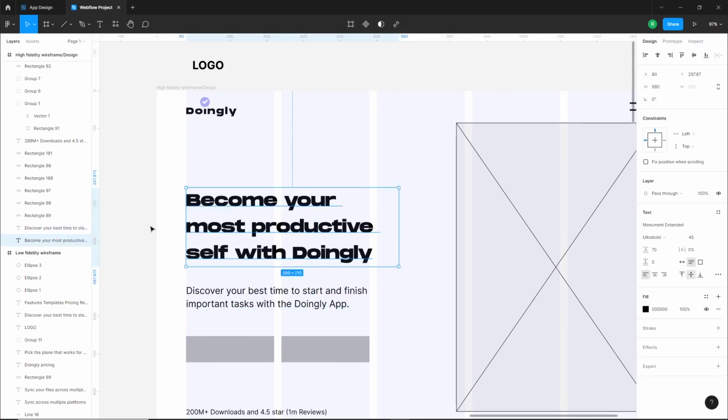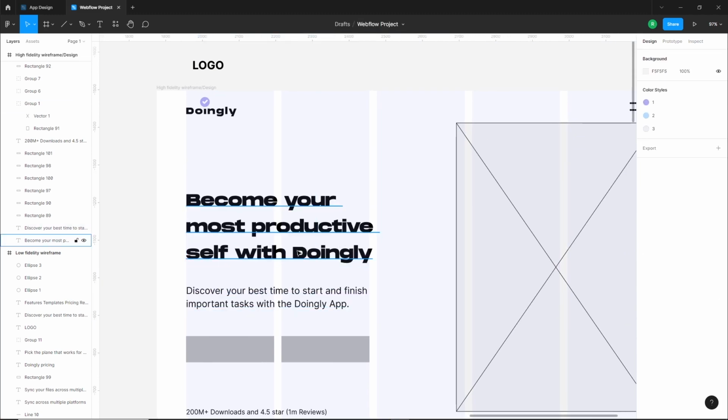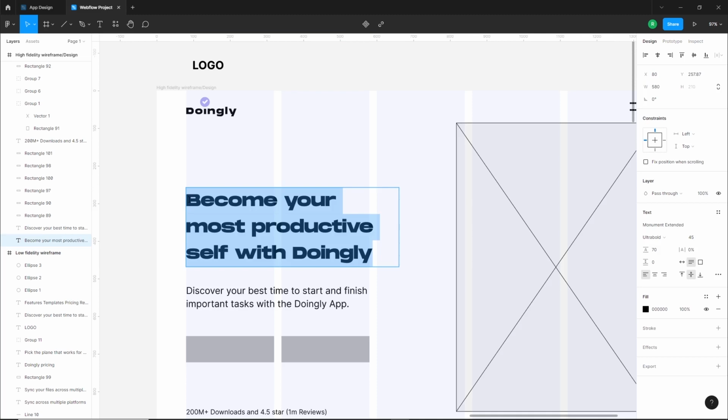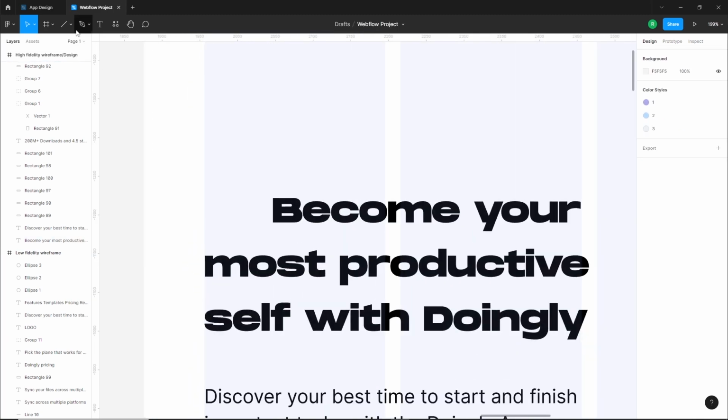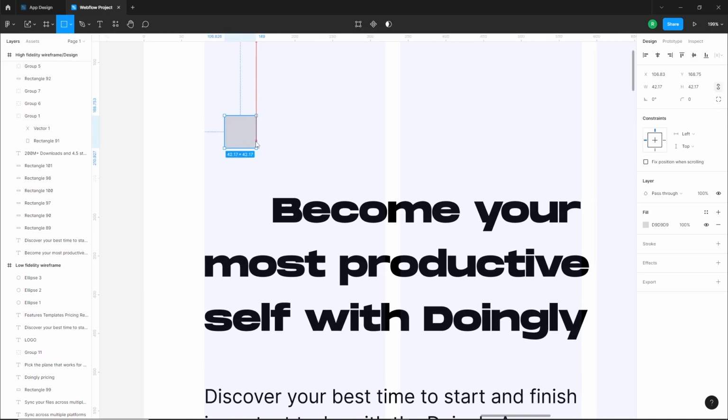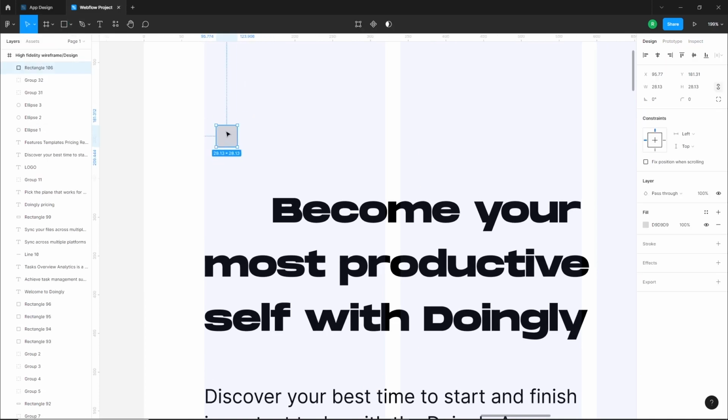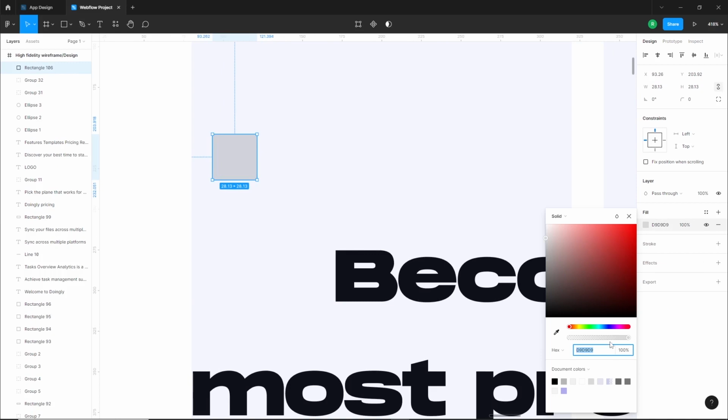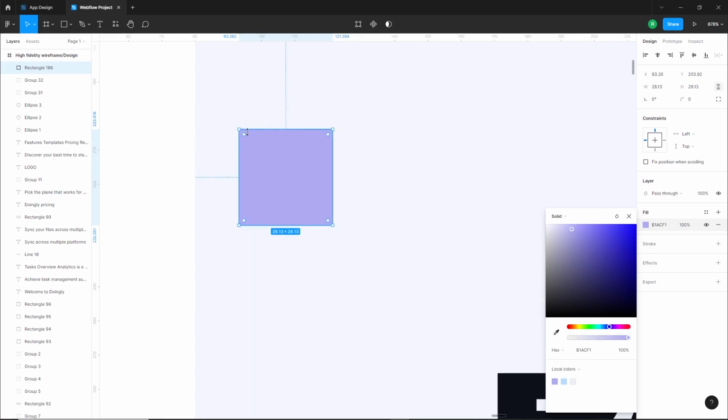Let's add some related graphic elements in the headline to give it a little more modern touch. I want to add an icon for the to-do list here. I will make a little space for that. Create a small rectangle and the color should be light purple. It will be a little rounded.